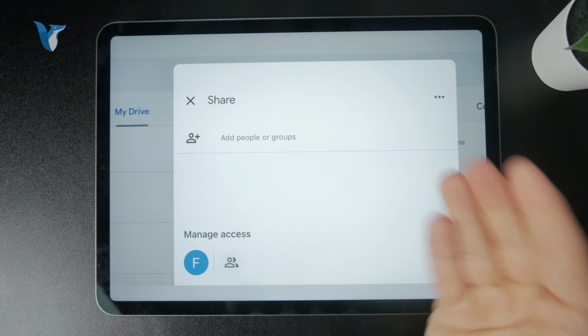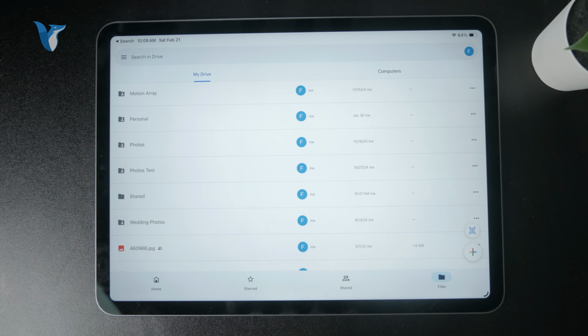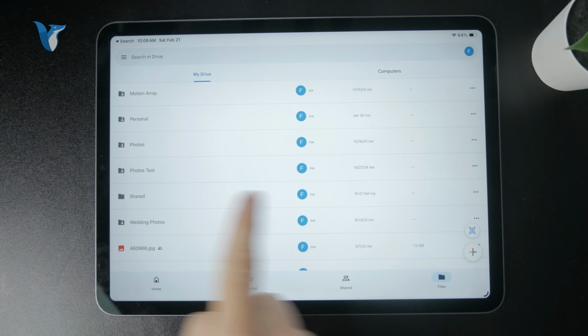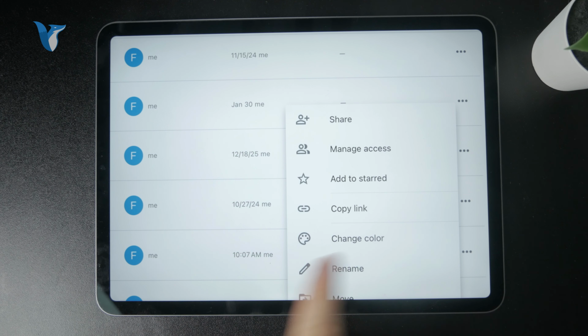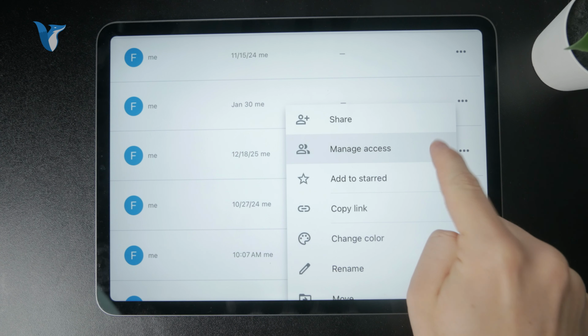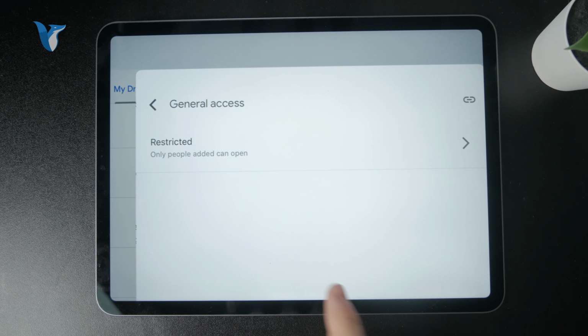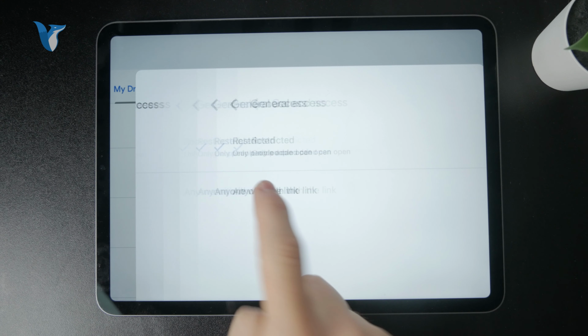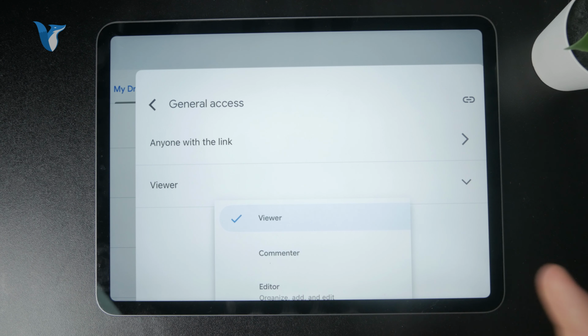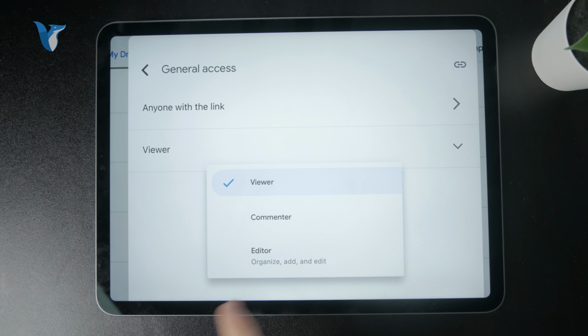That is a viable option for many situations, but what you can also do is, instead of clicking on share, tap on manage access, and this will allow you to switch the access from restricted to anyone with the link. And anyone with the link will be able to either view, comment, or even edit your folder. So if you need a little bit more extensive or deeper approach, then this would naturally make sense.